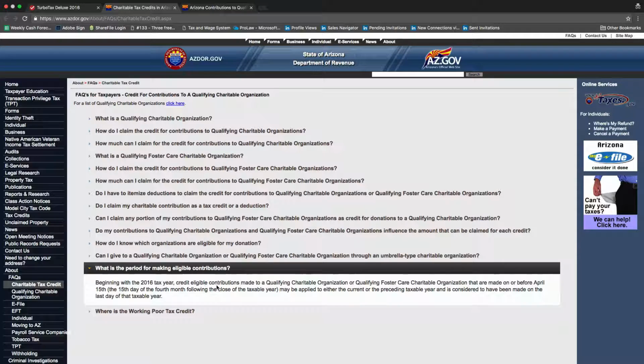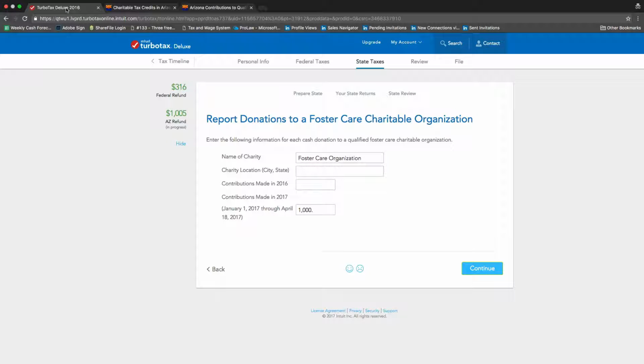Let's take a look first. What is the period for making eligible contributions? This is where I was saying that in 2016, the rules changed so that we have to have the contribution in before April 2017. So it's really nice that we can file your tax return and go ahead and put in the number and run the simulation to ensure that if you give $1,000, you get $1,000 back.